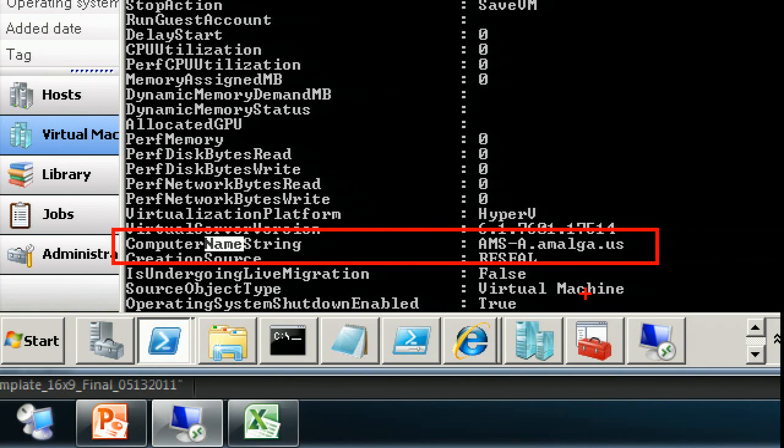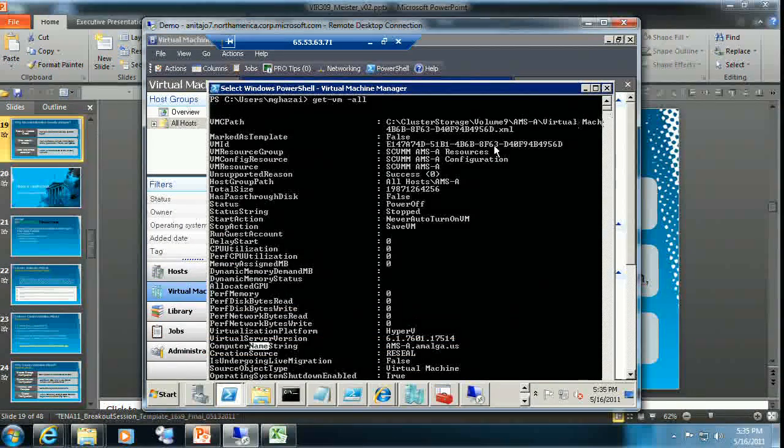SCVMM gets the name on the machine within the server itself. So it doesn't matter what you have as a VM name, as a display name. It goes out and queries whatever you have named your server. So that's the one that you can ping, and then you can actually get the MBSA report. So you can get this and then pass it to MBSA.